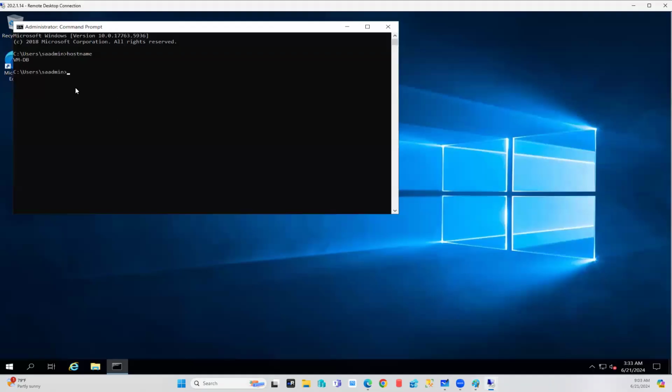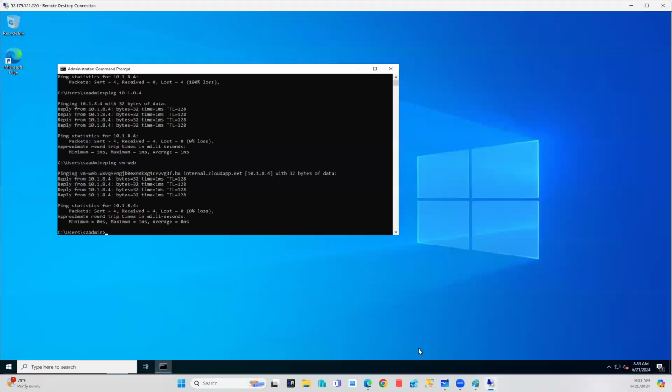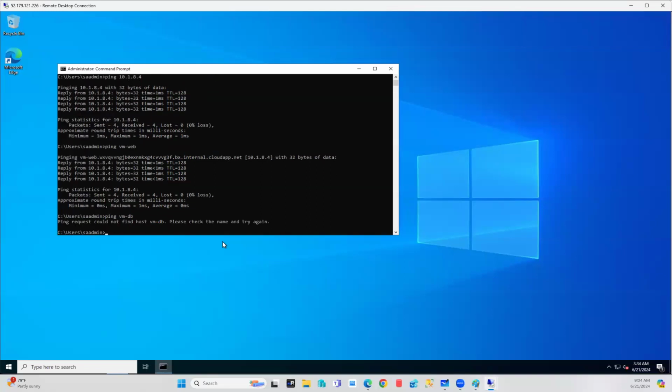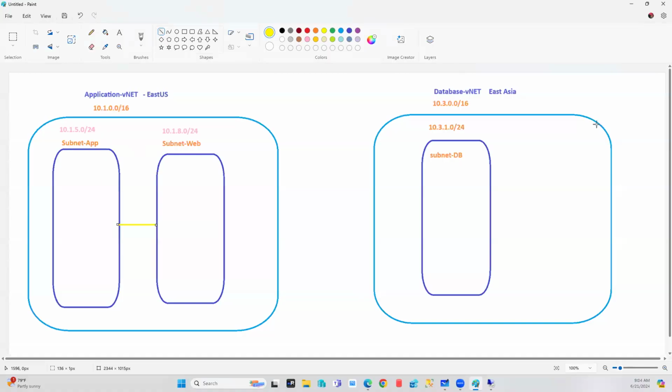What is the other VM? I created this one, VM-DB. Let's try to ping VM-DB. Now see, the communication is not happening, and it is not even able to detect it. That's the problem, because these are two different networks. By default, there is no communication between two different networks.